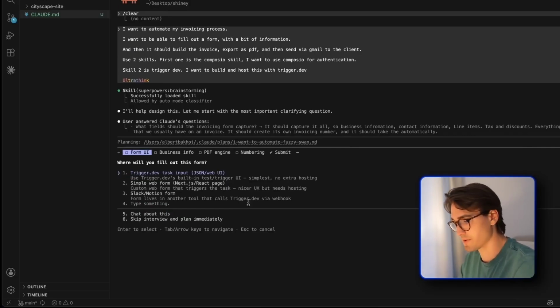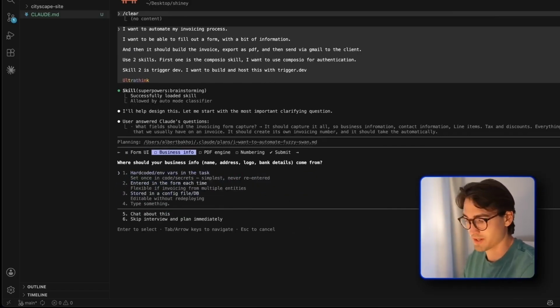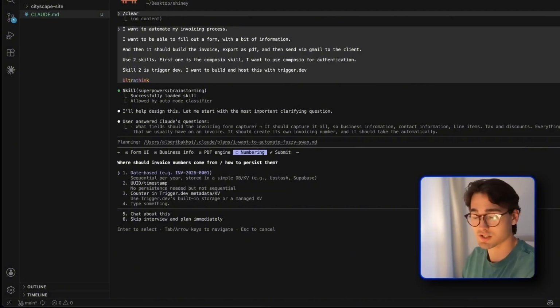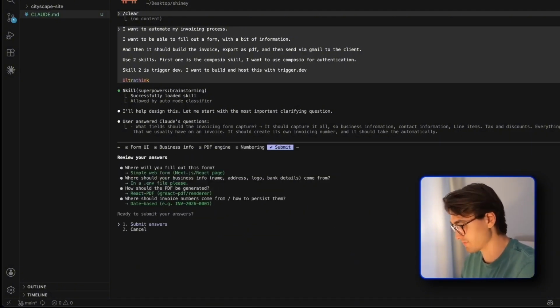For how we trigger the automation, I think we should use a simple web form from Next.js. So I'm going to choose simple web form and hit enter. For the environmental values, it's very important that they're not hard-coded, but in a .env file, please. Let's use React for the PDF. And for the invoice number, let's do it date-based. And then we hit enter.